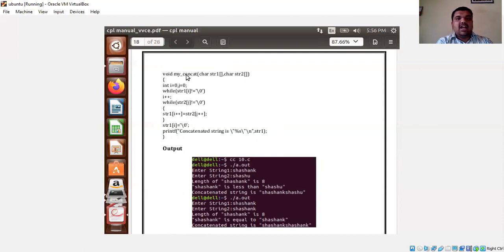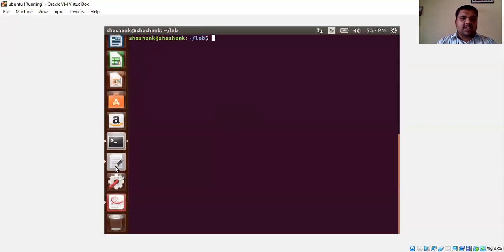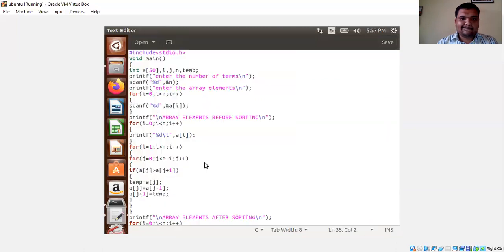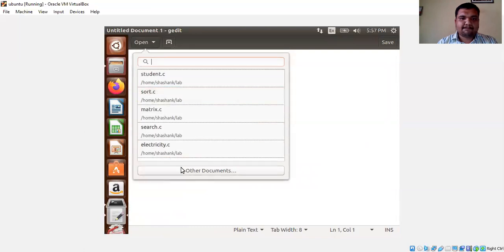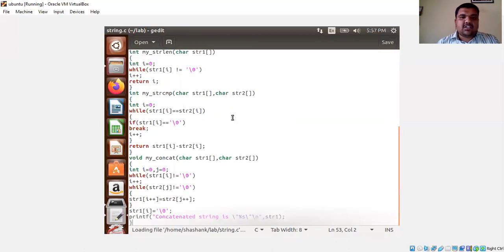Okay, so this is about the string functions program with the help of function concept by making use of parameter passing techniques. So now let us see how to give the input for this program and how the output looks like. Yes, we will run the program now. For that, I'll load the program here. Yes, I have loaded the program for the string functions.